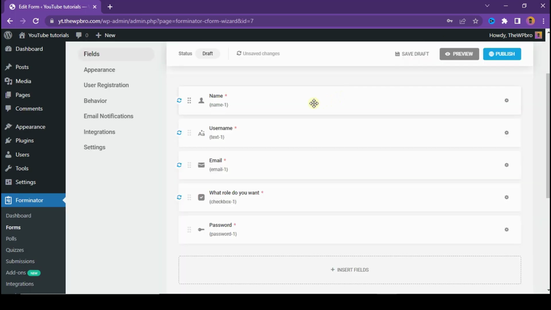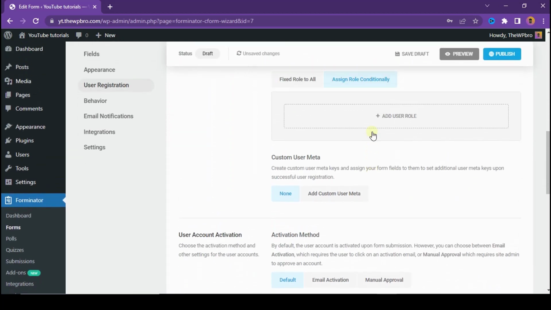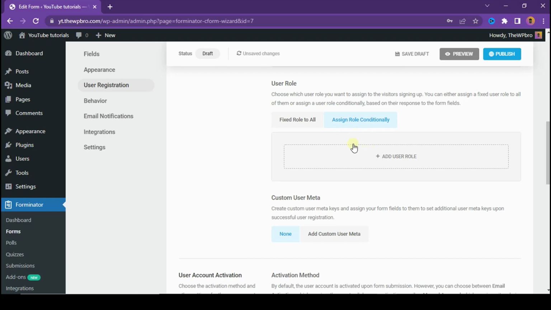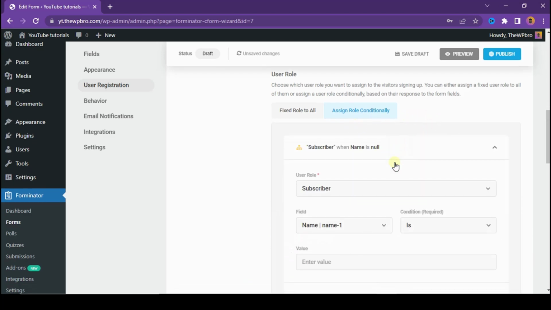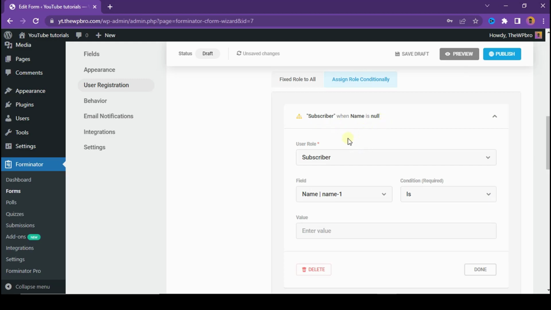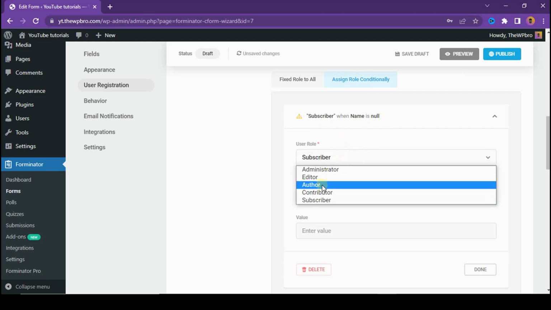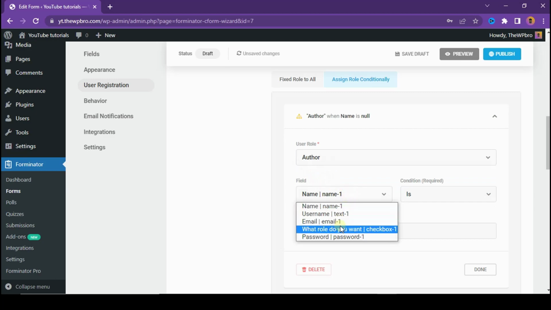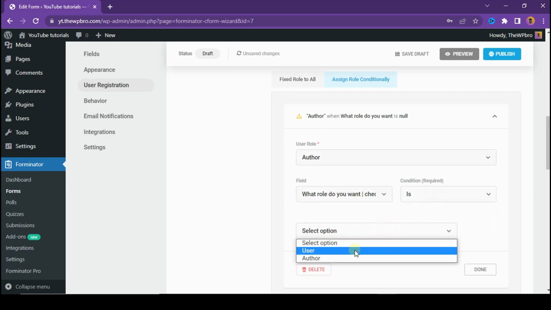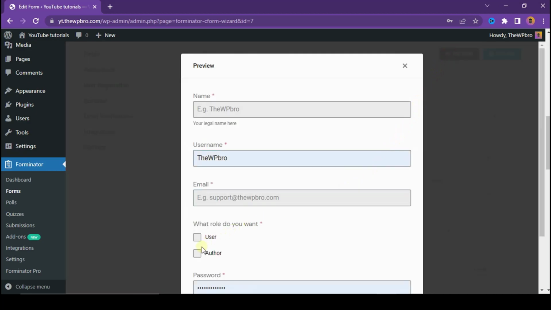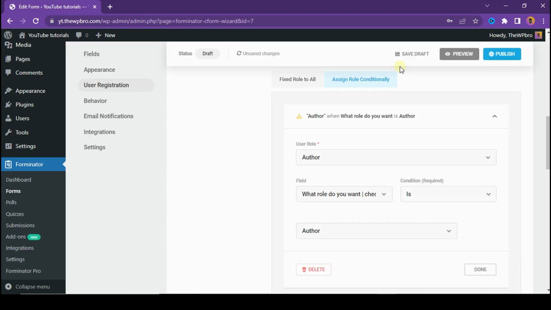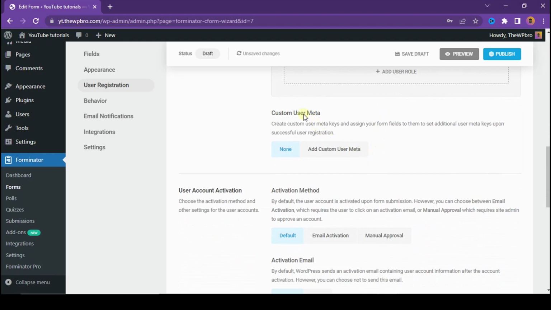So let me now show you how the conditional role assignment works. If you now want to assign a role conditionally, you can just come here and say the plugin should give the user an author role if the role you want is author. So when someone is creating an account on our website and the person ticks author, they will be automatically assigned the role of an author on your website. So that is what this feature does in this plugin. Moving on, you can add your custom metadata, and I'm not going to talk about that in this tutorial.